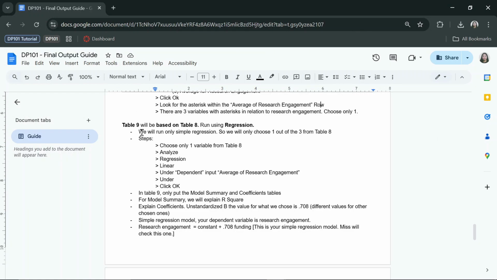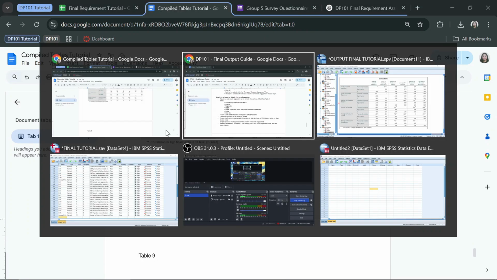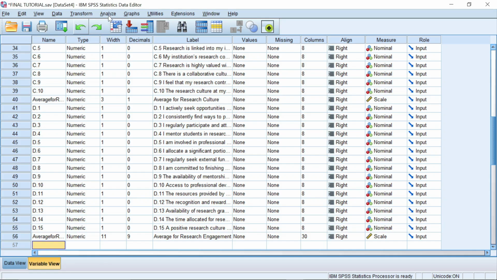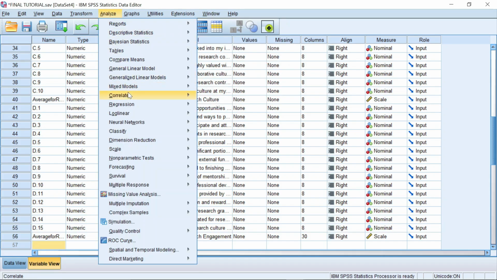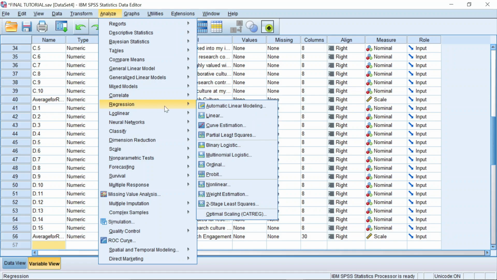So next for table 9, it will be based on table 8. We'll be running regression. So we will run only simple regression. So we will choose one out of the three from table 8. For me, I chose funding. So first, we go to Analyze, Regression, then click on Linear.